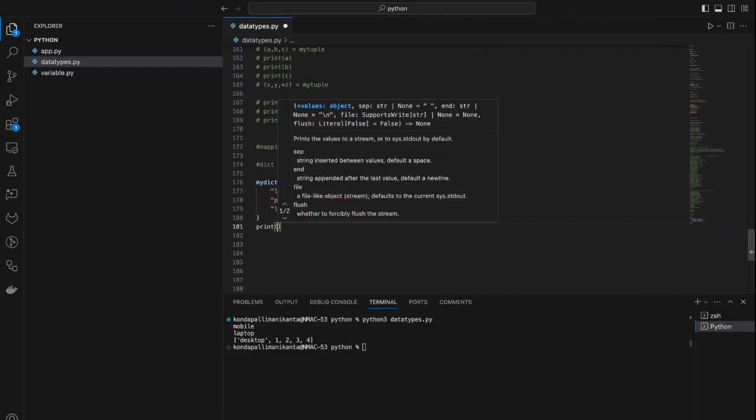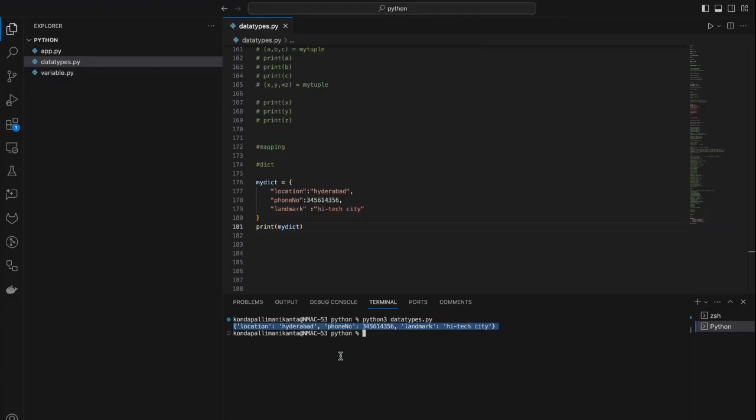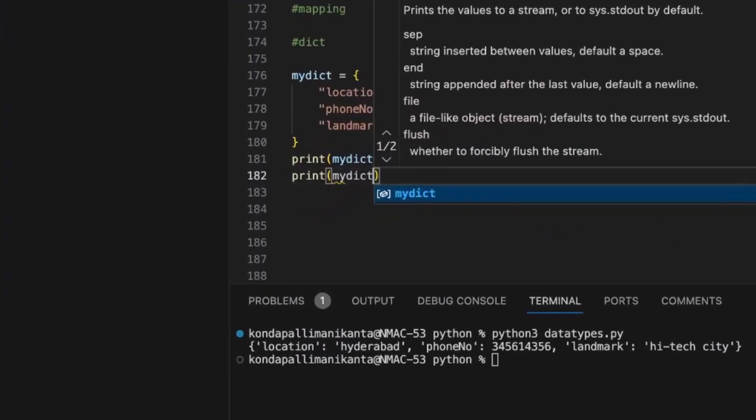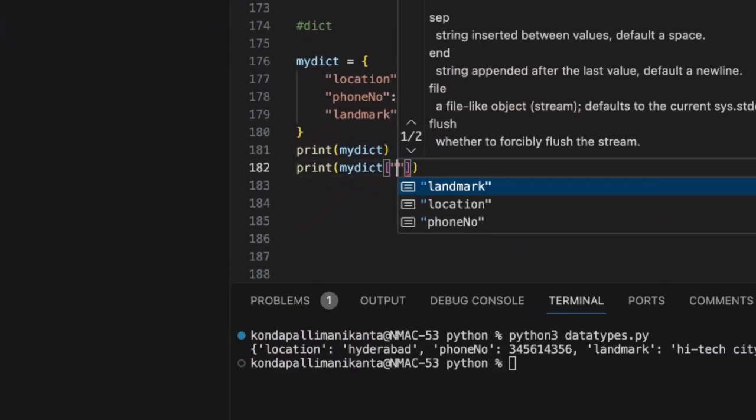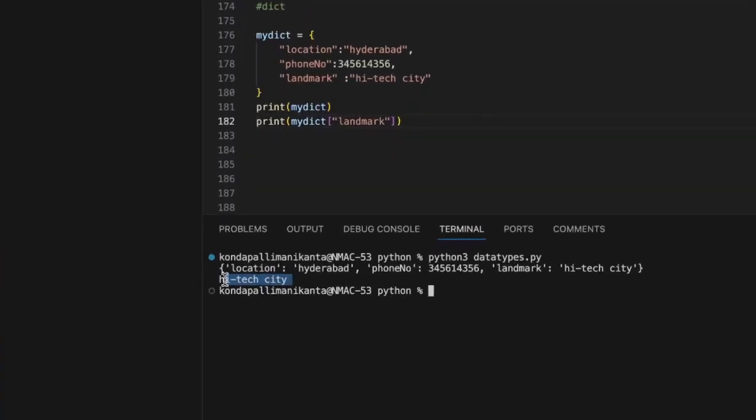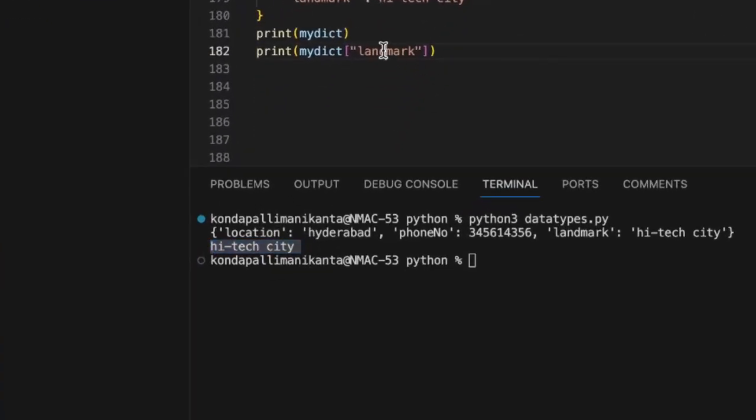Let us print first. You can see the output. Okay, this is a dictionary. We can access dictionary values using key names. I am printing my dictionary of, suppose, landmark key. Let's see the output. High tech city. It returned a value. This is a key, right? And we got a value.